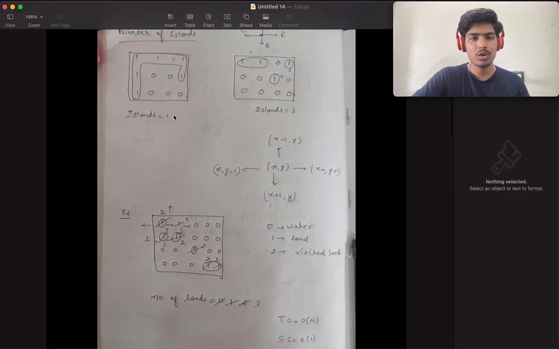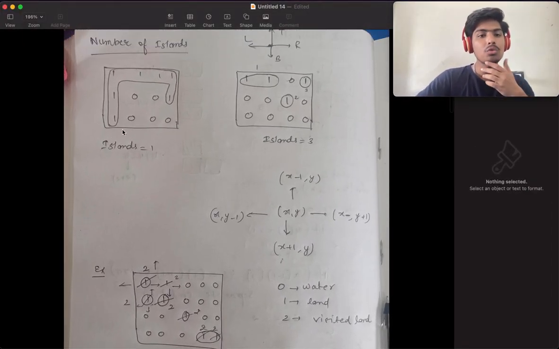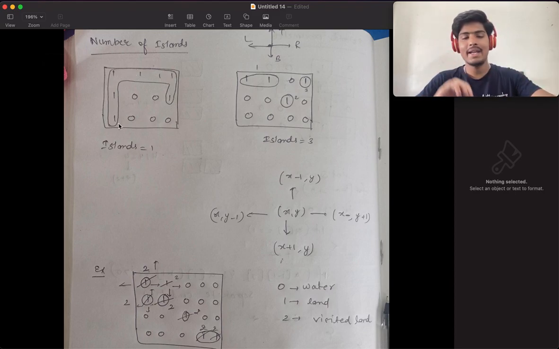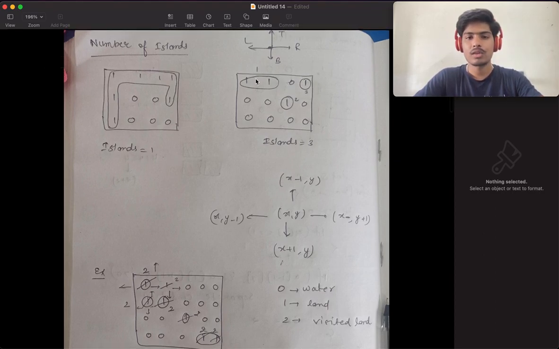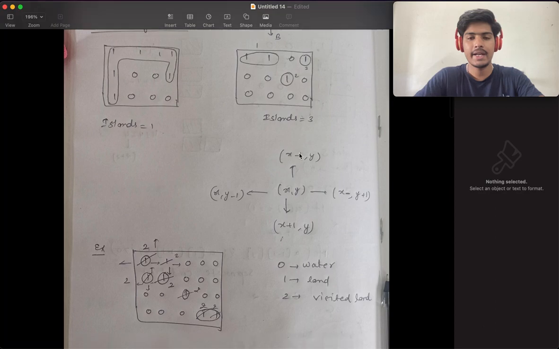So now let's see the approach for this problem. You can see here the example 1 1 1, then 1 1 1, then again 1. If we connect all ones, this is making a single island, so that's why islands equals 1. You can see here we are connecting these ones, we can't connect these two because diagonally we can't connect. So the first one is this island, the second one is this island and the third one is this island, so islands equals 3.